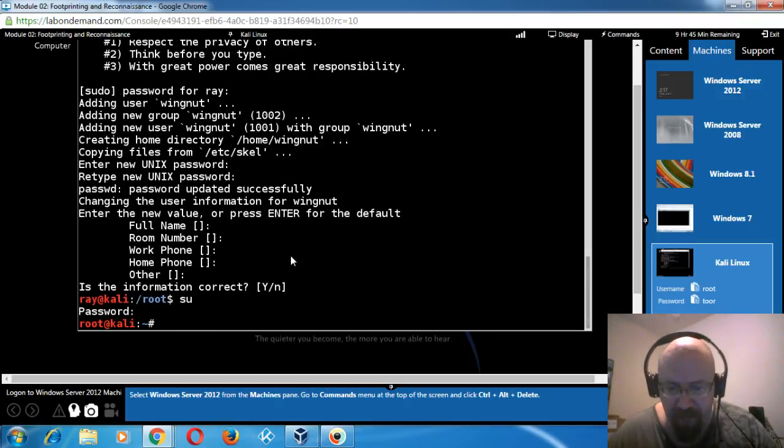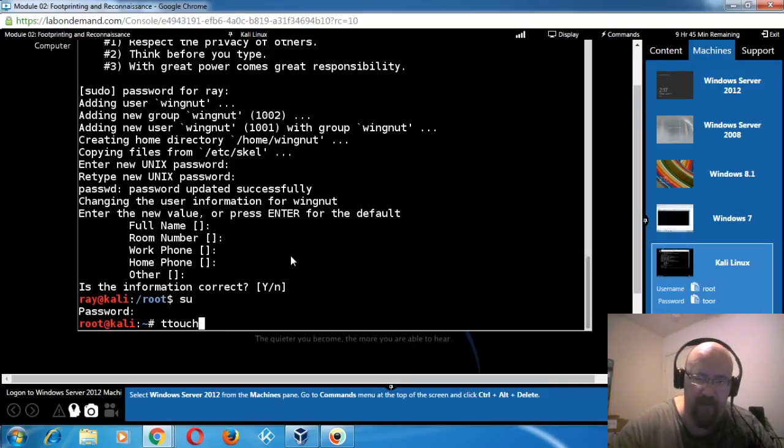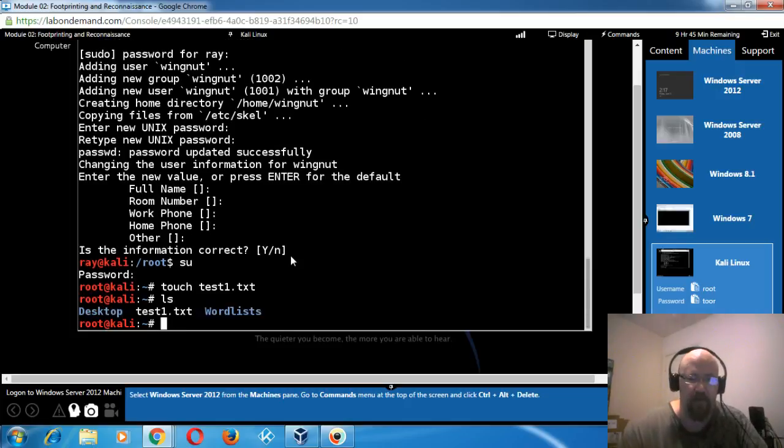Now, how do you just make files without any text in them? You can just say the word touch and then have a word or a file that you want to call it. So I'll say test1.txt. And what it will do is it will make a blank text document called test1.